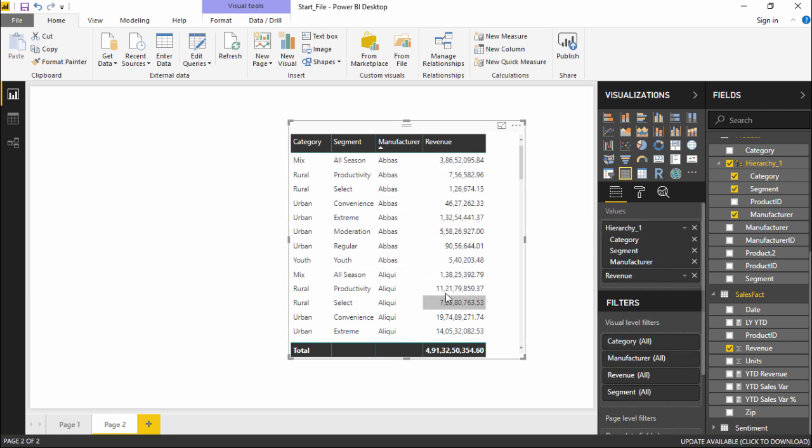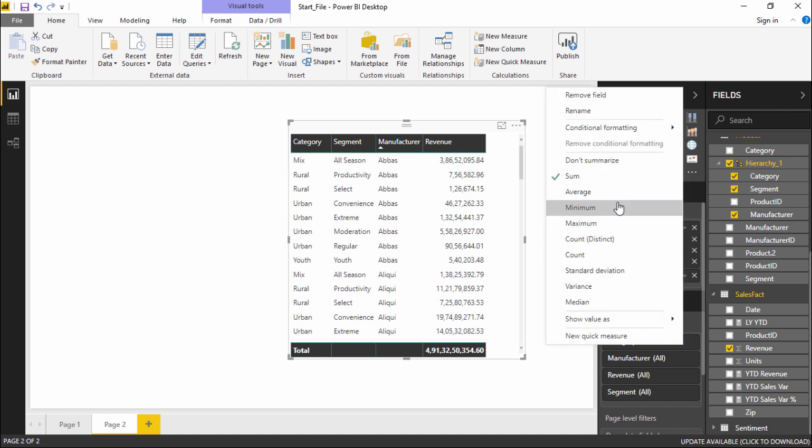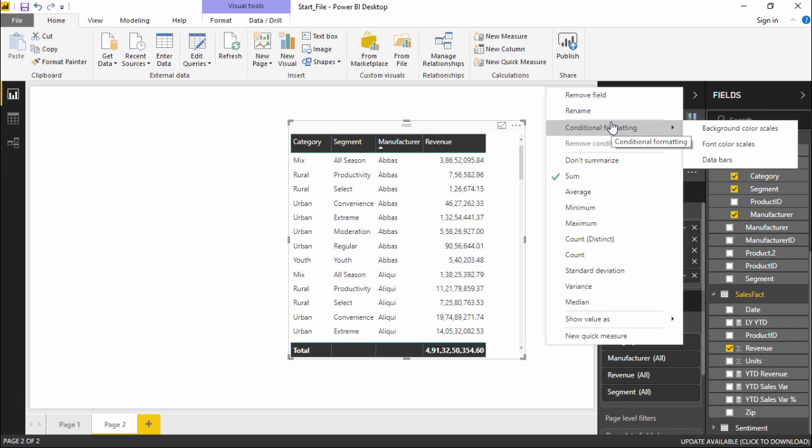All right, we can also apply different kinds of conditional formatting to this particular data set by just going under the fields pane, and under the fields pane I see something called revenue. If I click on the drop down of the revenue, you see there's an option called conditional formatting. So we can set a certain condition upon what color they are carrying, upon what values they are having. Let's start off with the background color scales and see what it does.